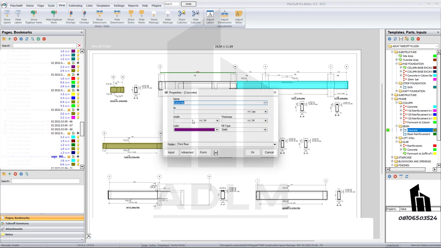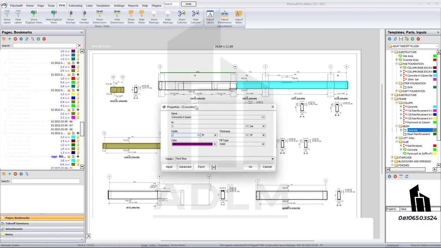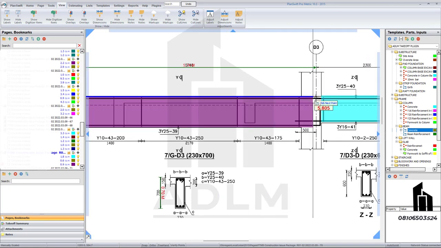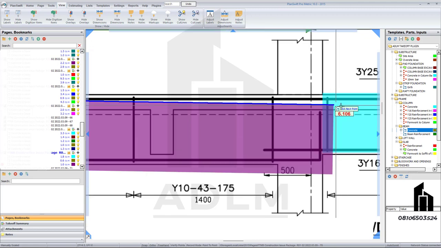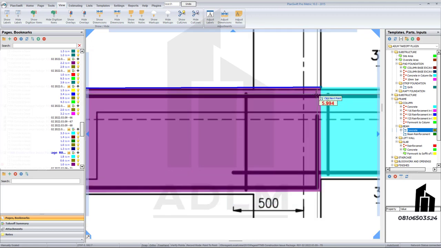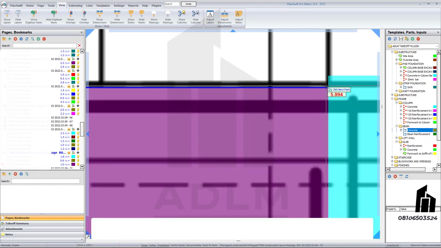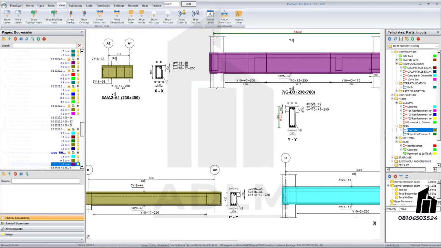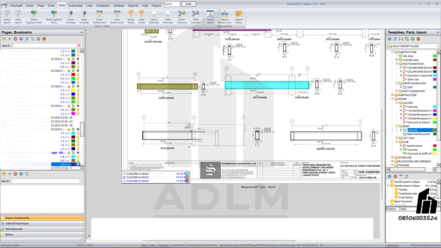Now it's concrete in beam. Number of floors is still 1 floor. The width is still 0.7. And the thickness is 0.23. So, and just turn this on. Okay, so let's see. The next one is this one here.